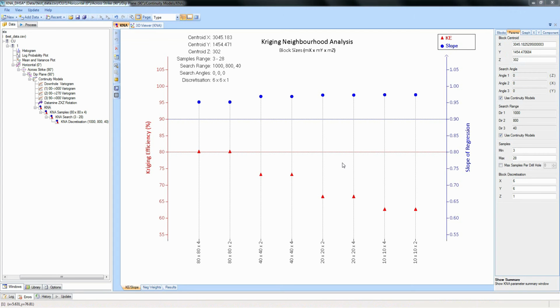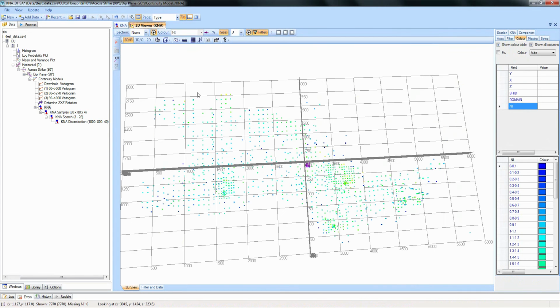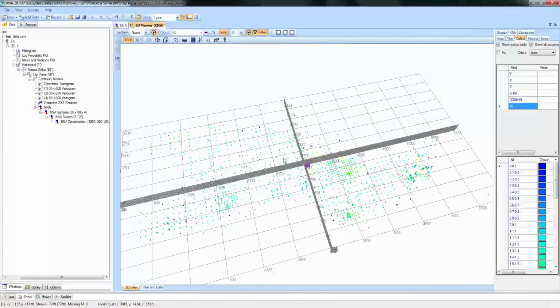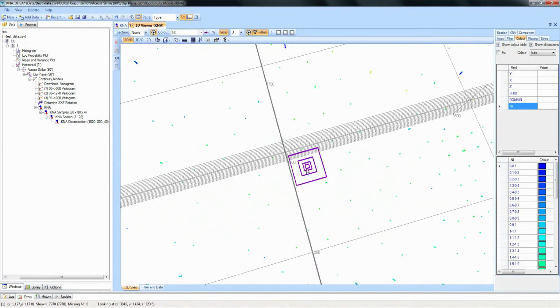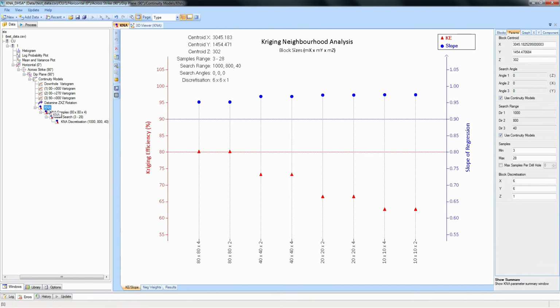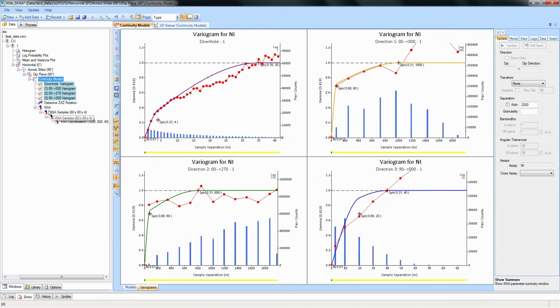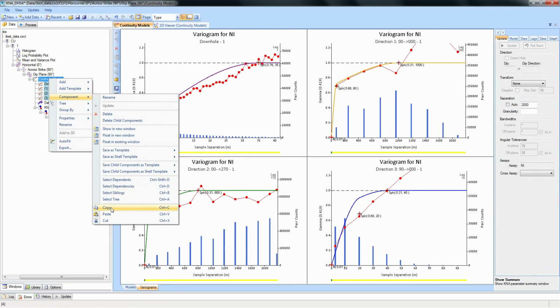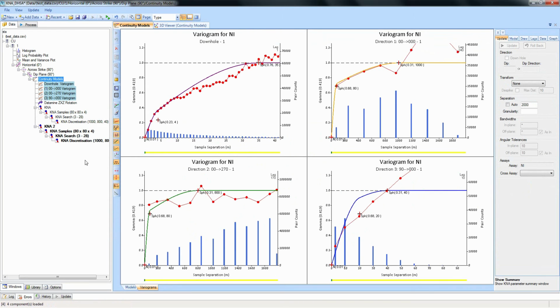For the KNA, we should test different blocks in different positions throughout the ore body. If we look here, we can see that our block is just in the middle of our ore body. We should move it around to several different places because there's different drill spacings throughout. The easiest way to do this is just to copy this. We can do that by right-click, component, copy. Go back to the continuity models, because remember the KNA comes in under the continuity models. Right-click, component, paste. That adds in a second KNA component.